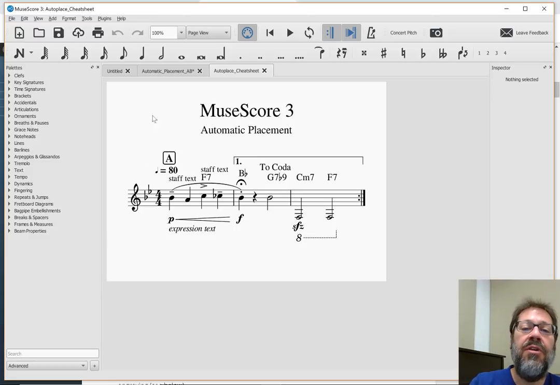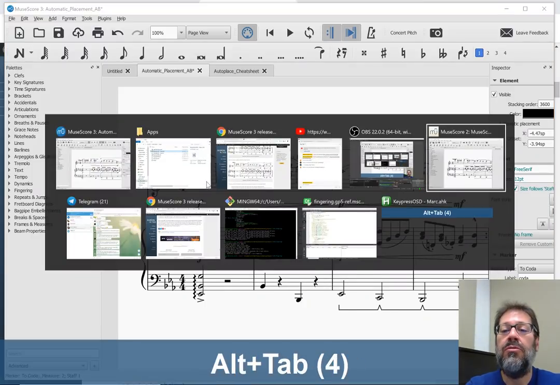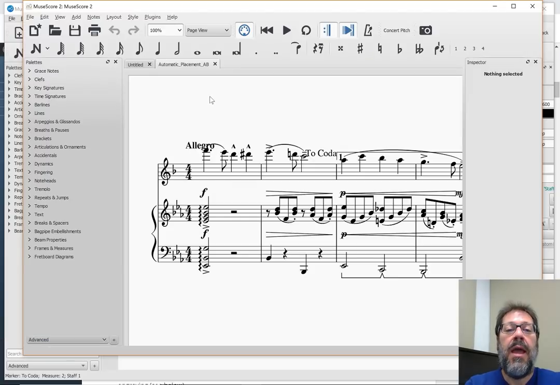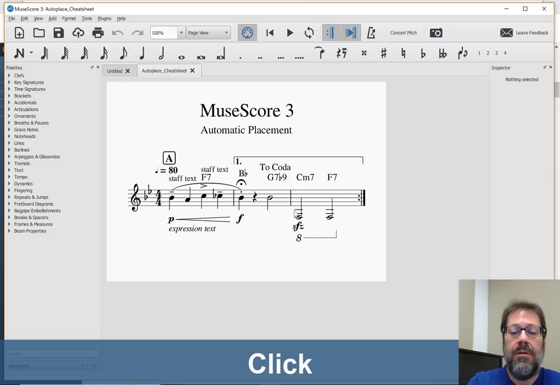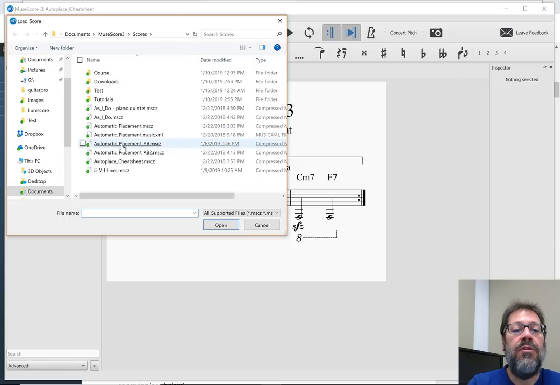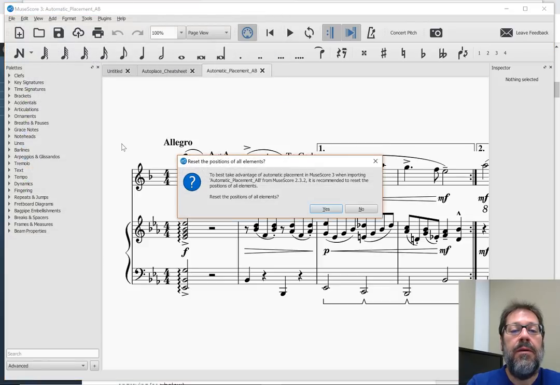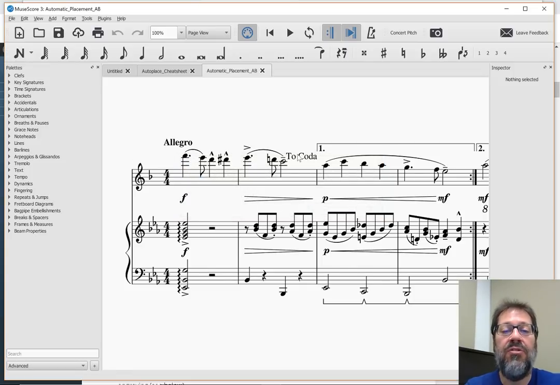So this score here was actually created in MuseScore 2. In fact, here's the MuseScore 2 version. You can see it in MuseScore 2. And when I loaded it into MuseScore 3, I'll close it here. When I load it into MuseScore 3, again, it was this one here, you'll see that it offers me the option to reset the positions of everything. In other words, to undo all of my manual adjustments. And so I just say yes, and you'll get the nice default placement.